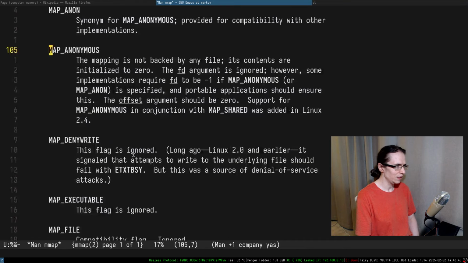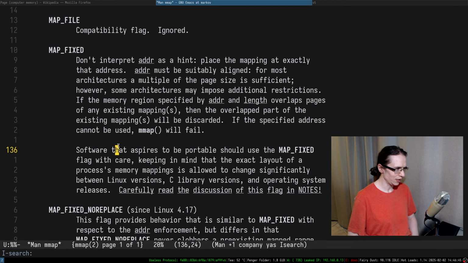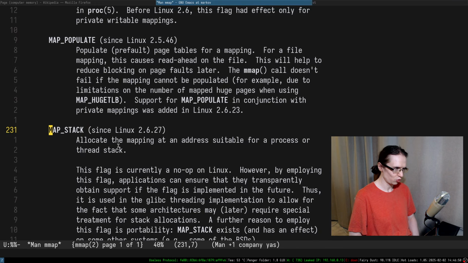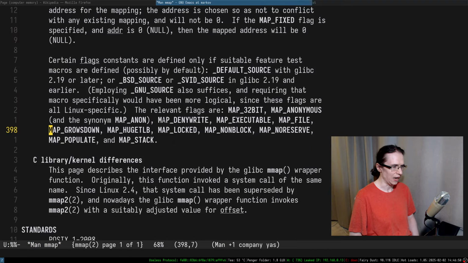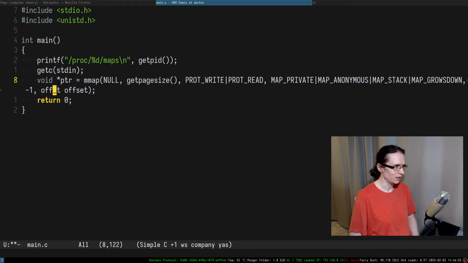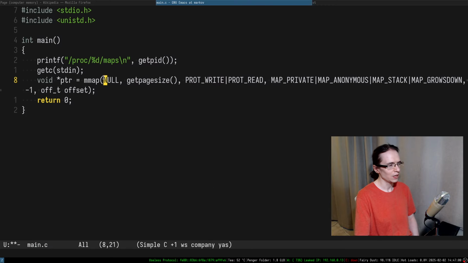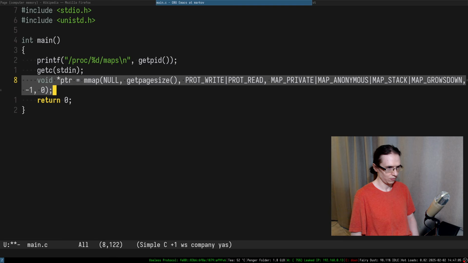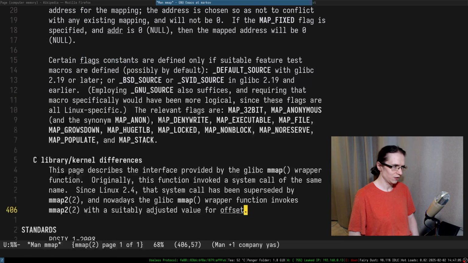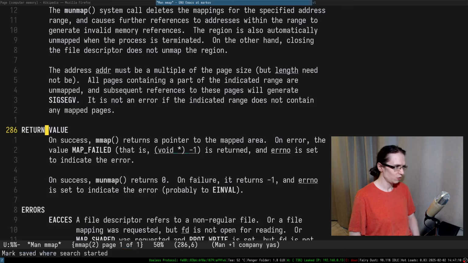On top of that, as we already said, we want to allocate this entire thing for the stack. So let's enable this stack flag and also say that it's going to be growing down. So we enabled all of that stuff. Offset, I suppose it's an offset starting from the memory address in here, so I don't think we care about this, so we're going to put 0 in here. Okay, so after that, as far as I know, what does it return in case of an error?